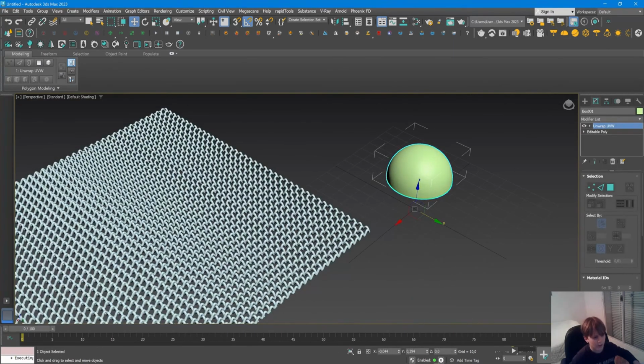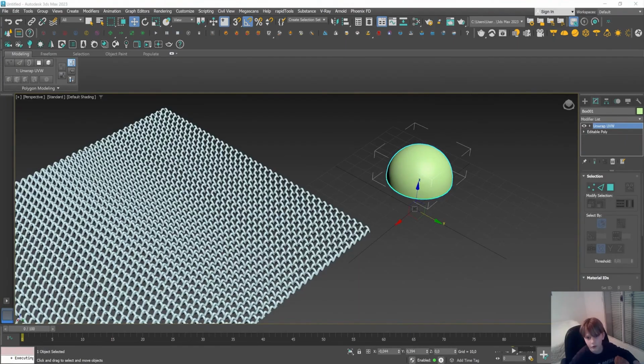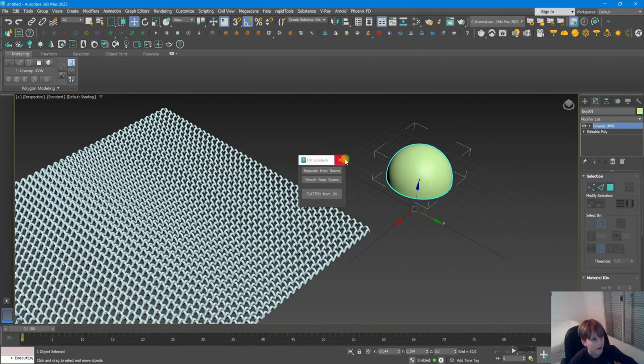Now let's open the folder with our UV2Mesh script. You can download it using the link in the description. It's free to download. The link will take you to the Kinematic Lab website. Just take the .msc file and drag it into the viewport. Now let's click the flatten from UV button.